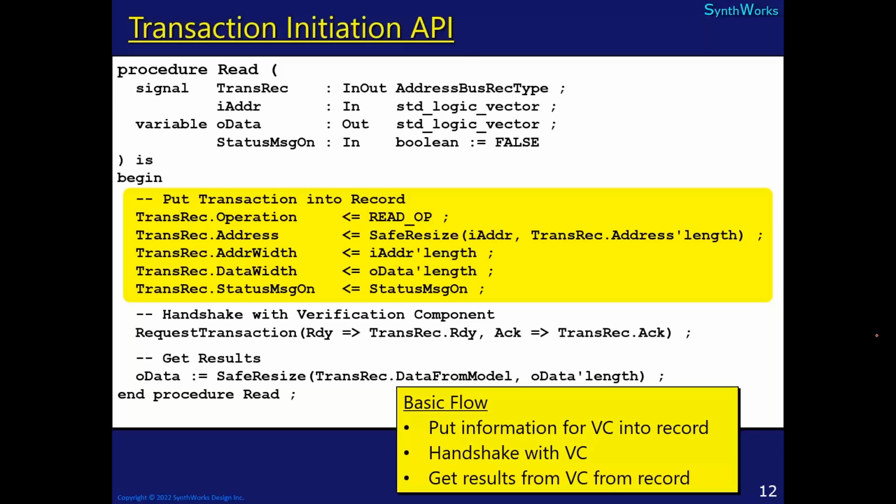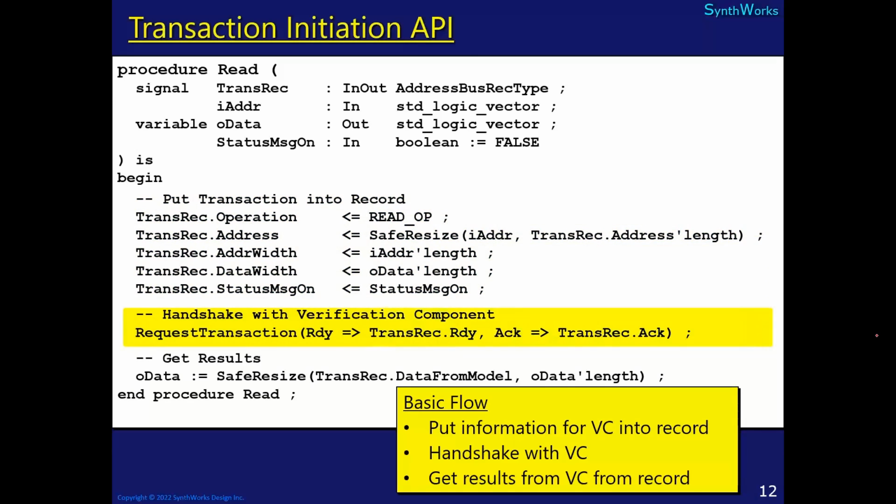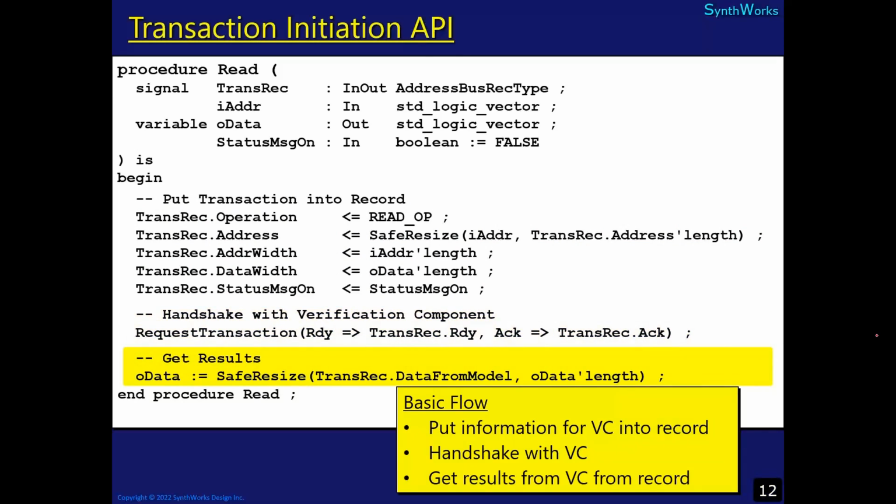So step one, put things into the record. Step two, call request transaction. This is one of our family of handshaking procedures. Step three, when request transaction finishes, if it's a blocking transaction, then we can grab our data. Okay, if it's not a blocking transaction, there won't be anything there yet. We support both styles though.